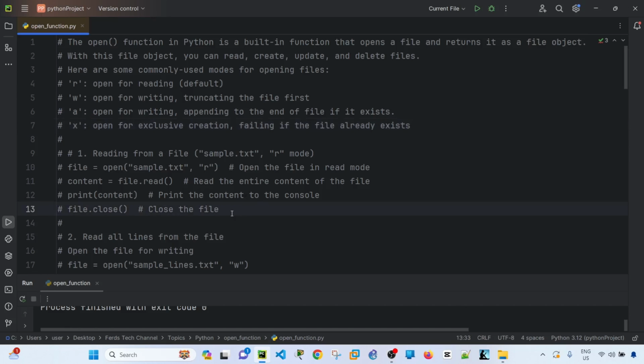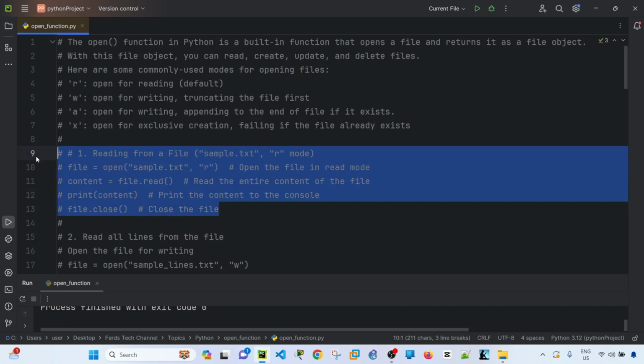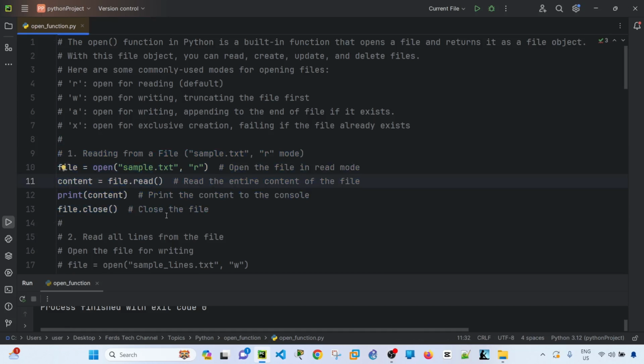I'm going to talk about reading from a file. Let me go ahead and uncomment this line of code. So reading from a file. This is the syntax: open the file and the mode.